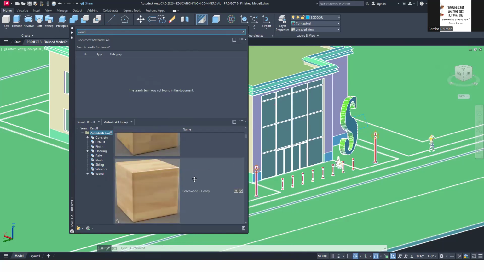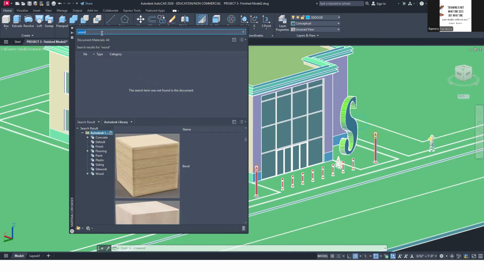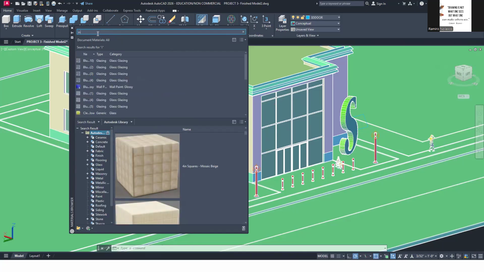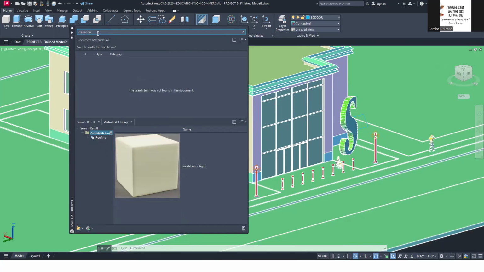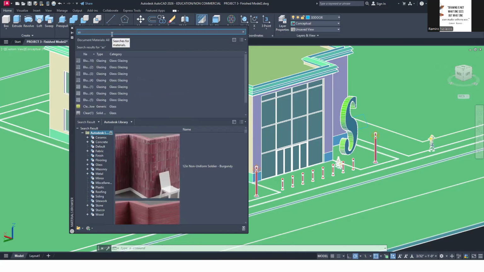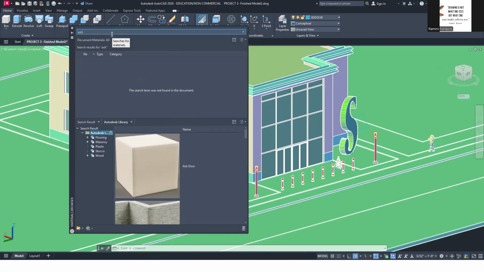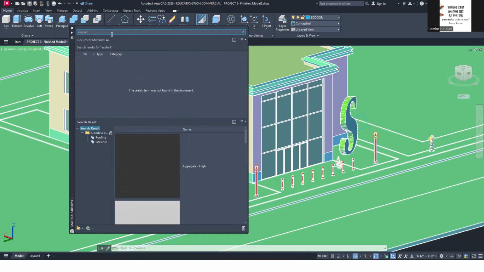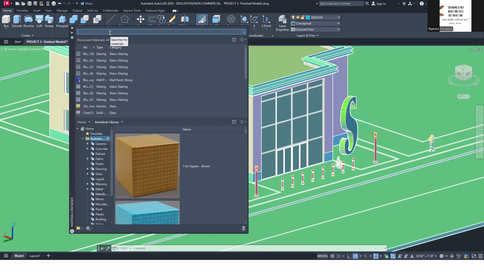So be familiar with the material library. That's what I'm saying. Number one, so that you know, oh, there's this nice material that I can use. Okay. Of course, there is also concrete. We do have insulation. Okay. And we have asphalt. That's how you spell it, asphalt. Okay. So be familiar with the library.